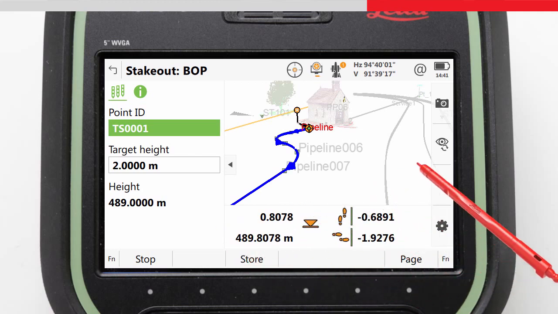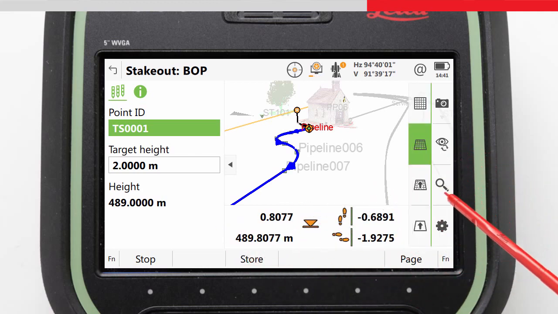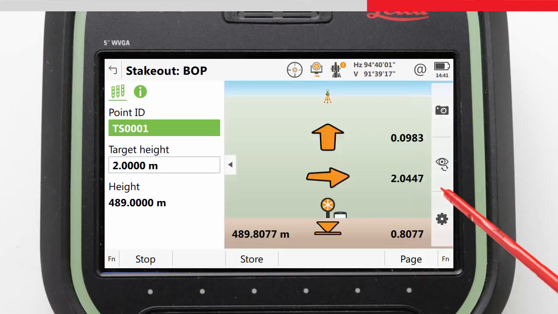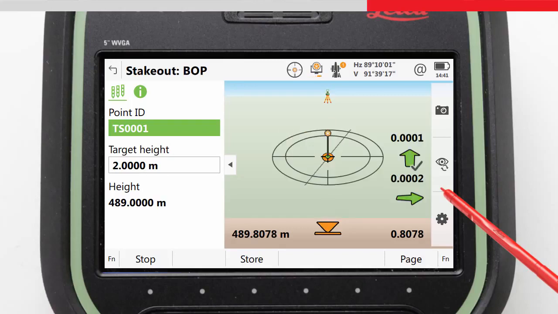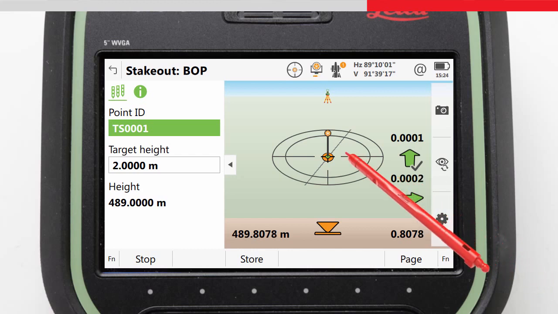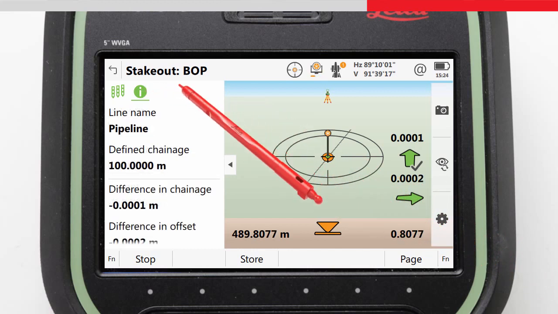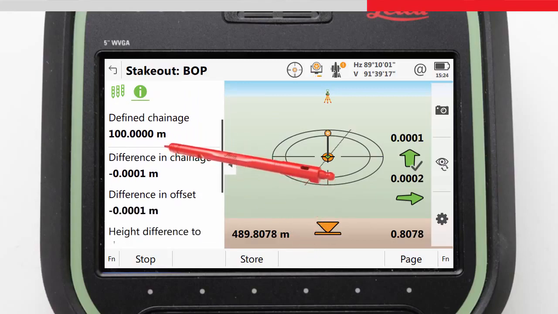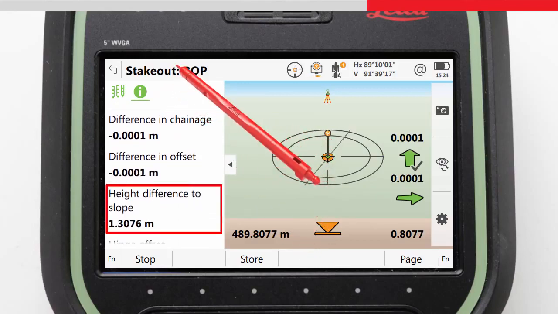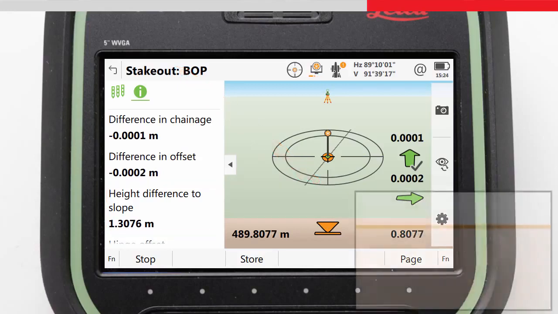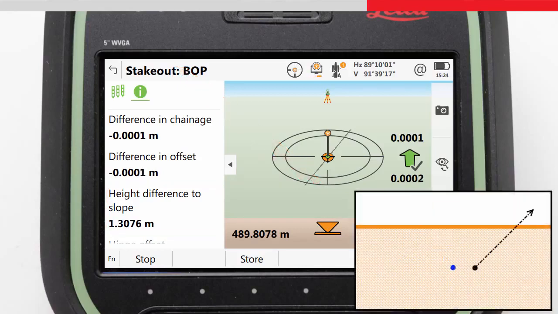We will begin by staking the pipeline position using the stake view. The graphics guide us to our first stake location, where we can mark on the ground the location of the pipeline once the required accuracy has been met. The next step for our task is to mark where the slope will need to be dug for the trench. For this, we need to look at the slope-specific information in the info page, and in this case, the height difference to slope. We can stake this out by finding the position on the ground where the height difference to slope is 0, known as our catch point.